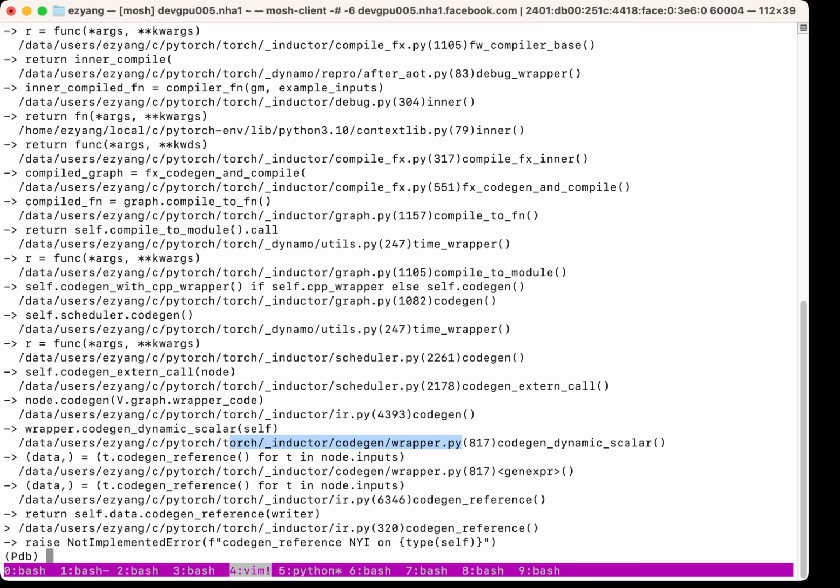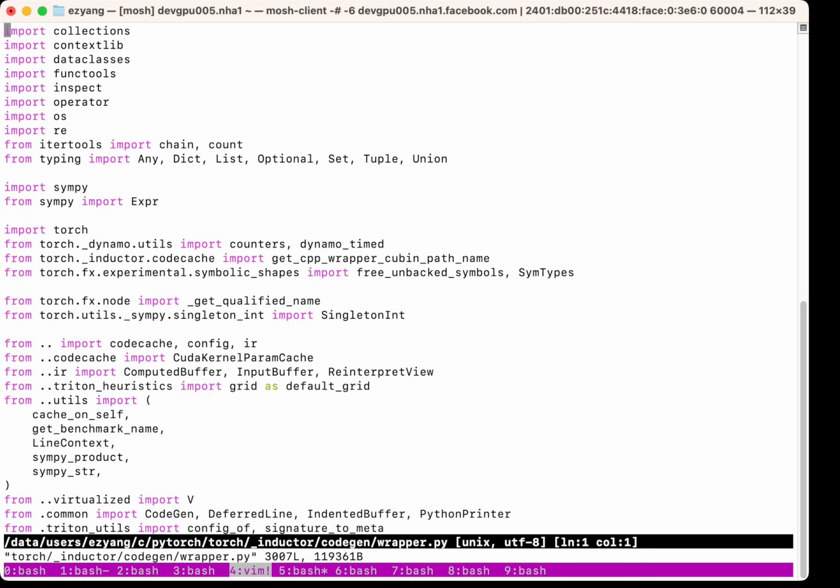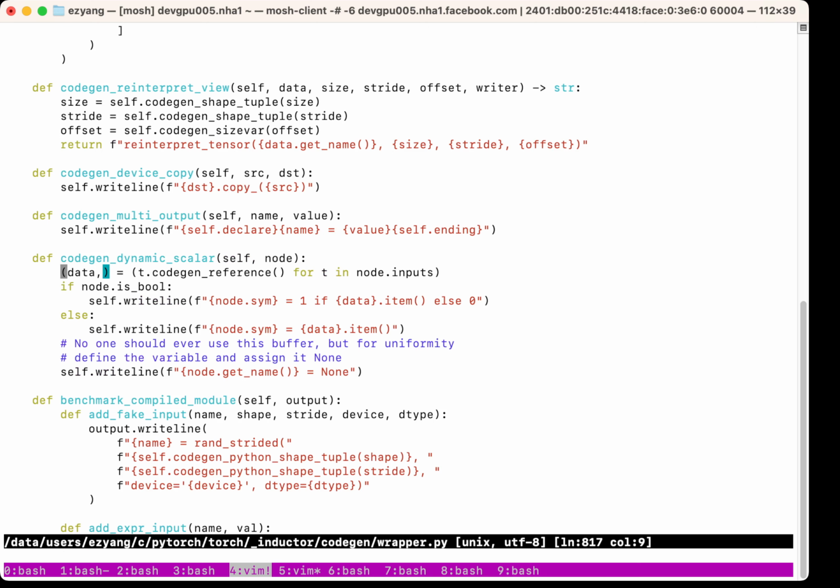And actually, let's just pop into this file for a moment to see what exactly this is doing, right? We're trying to generate some code right now. And specifically what we're trying to do is write out some Python code that says, generate a reference to the data tensor that's the input, and then call item on it, right? So I took the input and I called codegen reference on it. Seems very reasonable, right? So what the PDB is telling me at this point is, hey, I don't know how to generate a reference to a view, right?